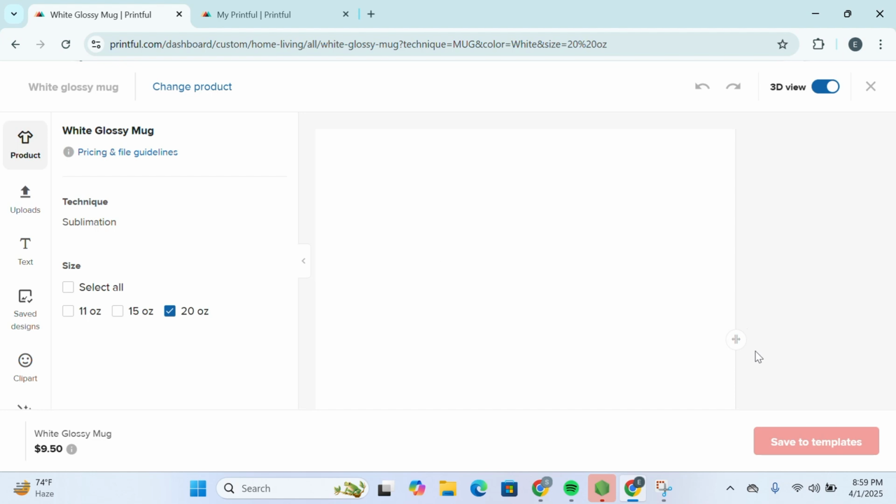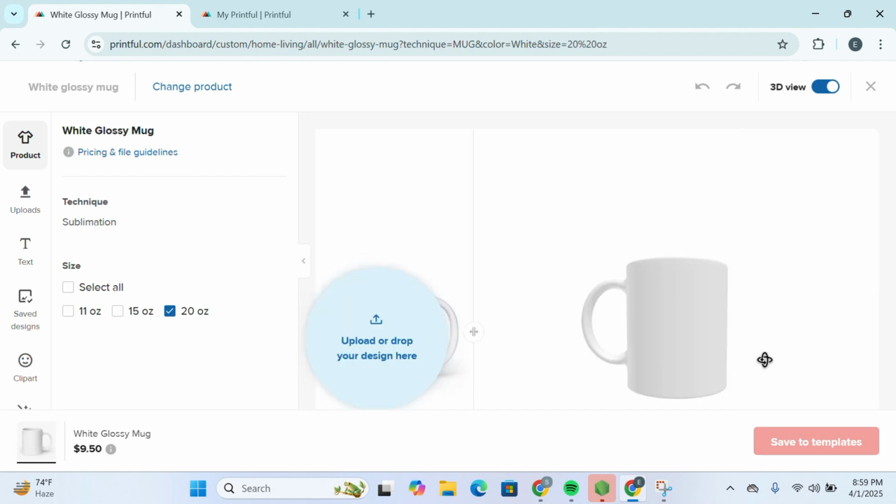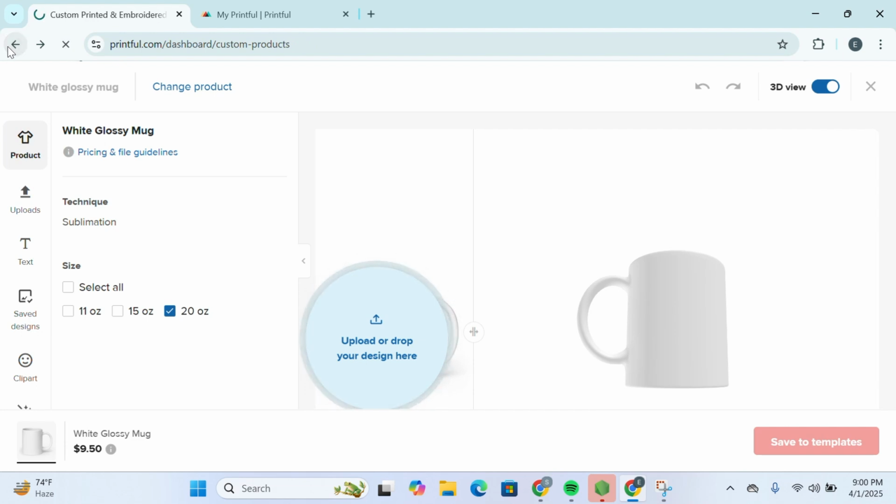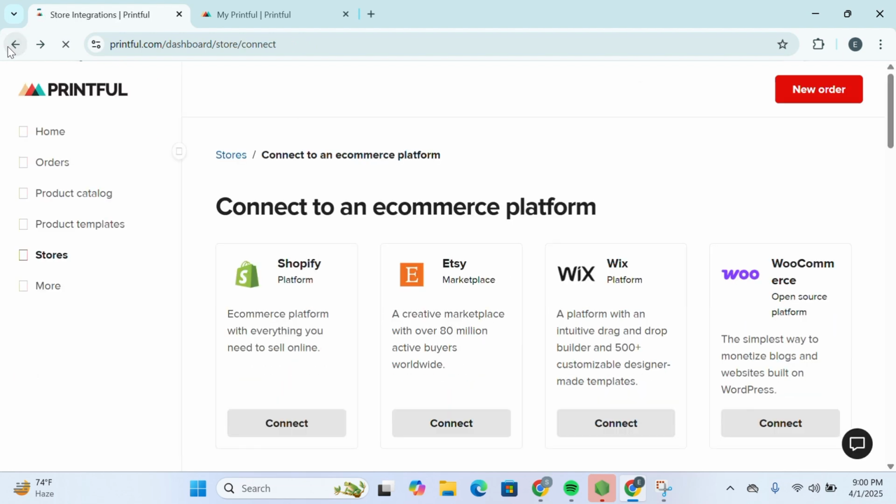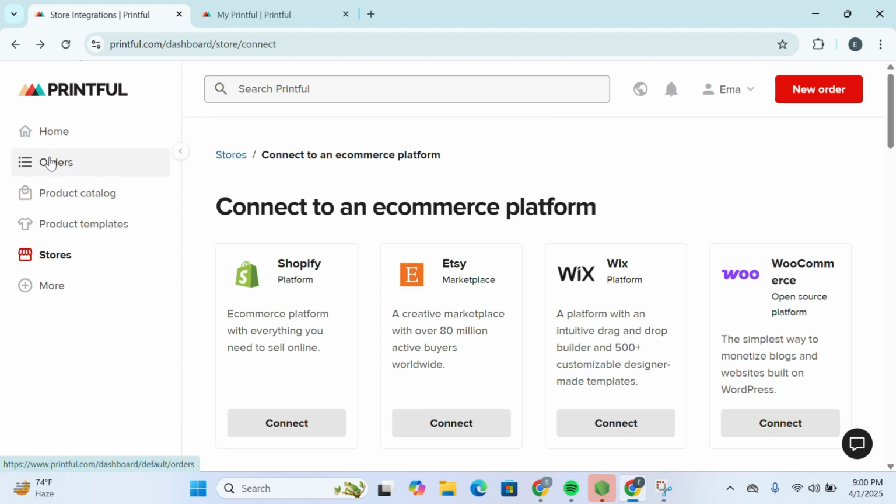And once you do so, you'll be taken to another screen, and here you're going to upload any design. So once you upload any design, you'll be able to see that design over here, and then you can see that in different angles how the mug will look like, and then you can simply click on save to template. And once you have saved that, you'll be able to view all of these products in your product catalog, and then you can simply click on sell on store, and you'll be able to sell those products on the store. So that is basically how you can use Printful.